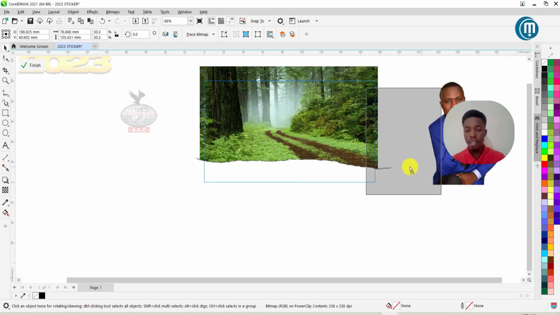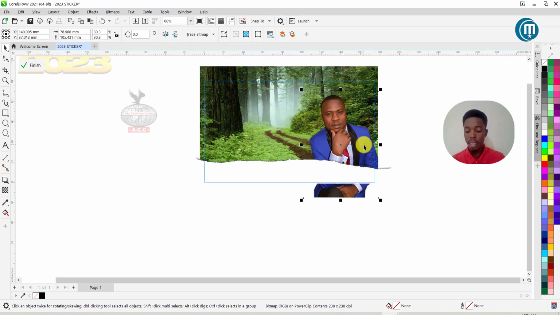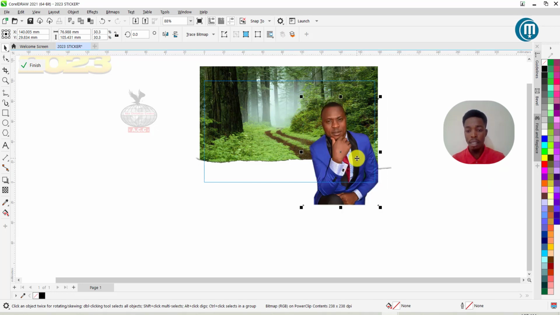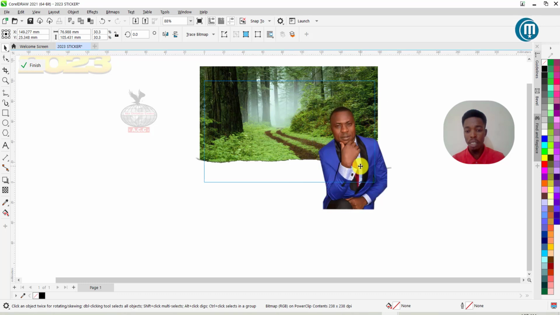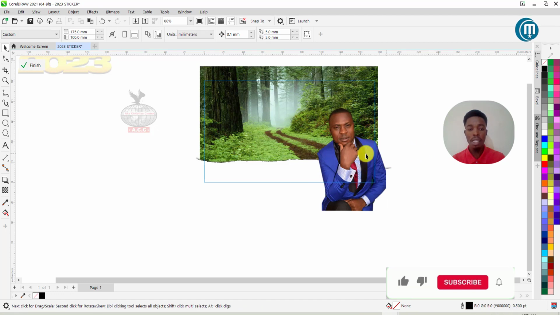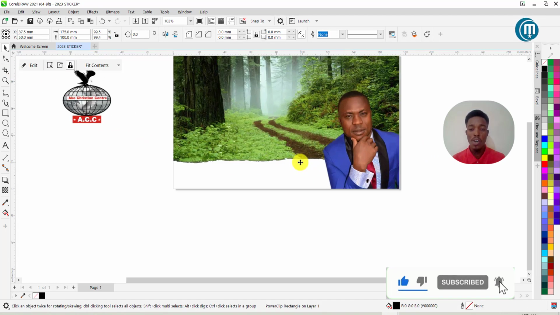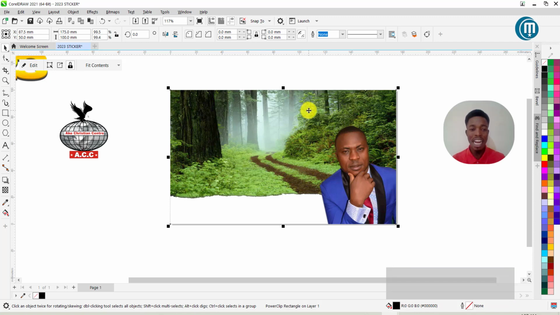Then let's adjust this image here. Move it up, power clip. Move it up by control page up. So we put the image here. Okay, for now we are okay with this. Then let's finish it so we see what is happening. Oh wow, you're already having an amazing design already.